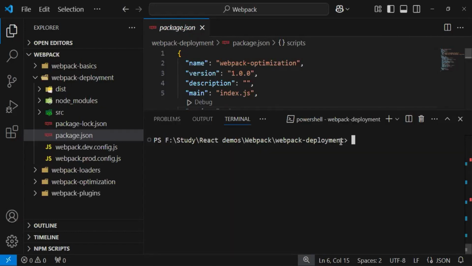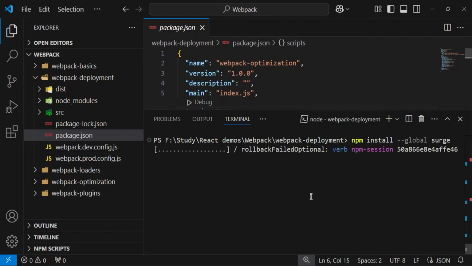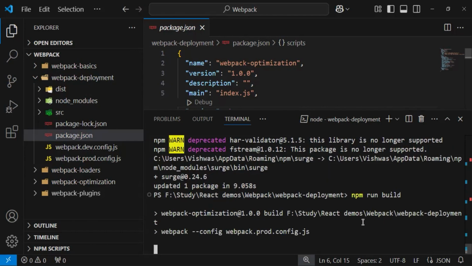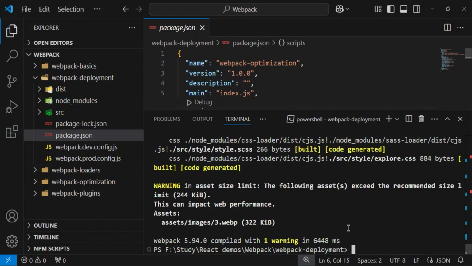We are in the Webpack deployment folder, and here we will install Surge globally. Let's wait until it's complete. Surge is installed successfully. Now we will start with the deployment. And before starting deployment, we need to make sure that our bundle is up to date with the latest code. So always make sure to run the npm run build command to update our bundle with the latest code. Let's wait until it's complete. Yeah, we updated our bundle with the latest code, and now we will start with the deployment.